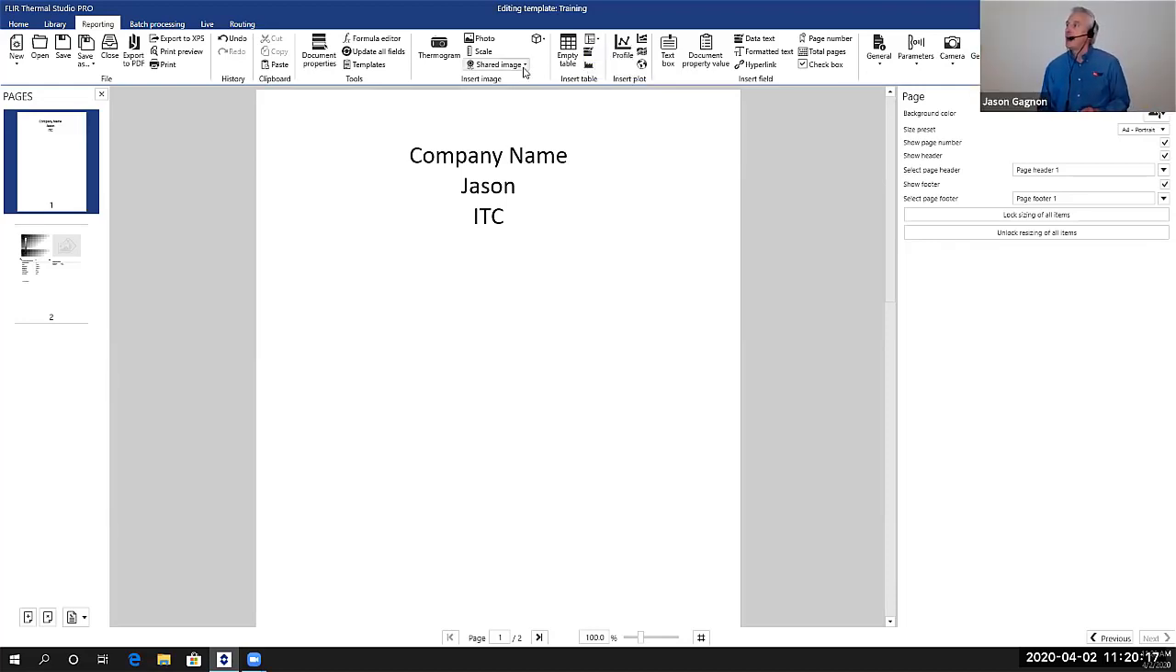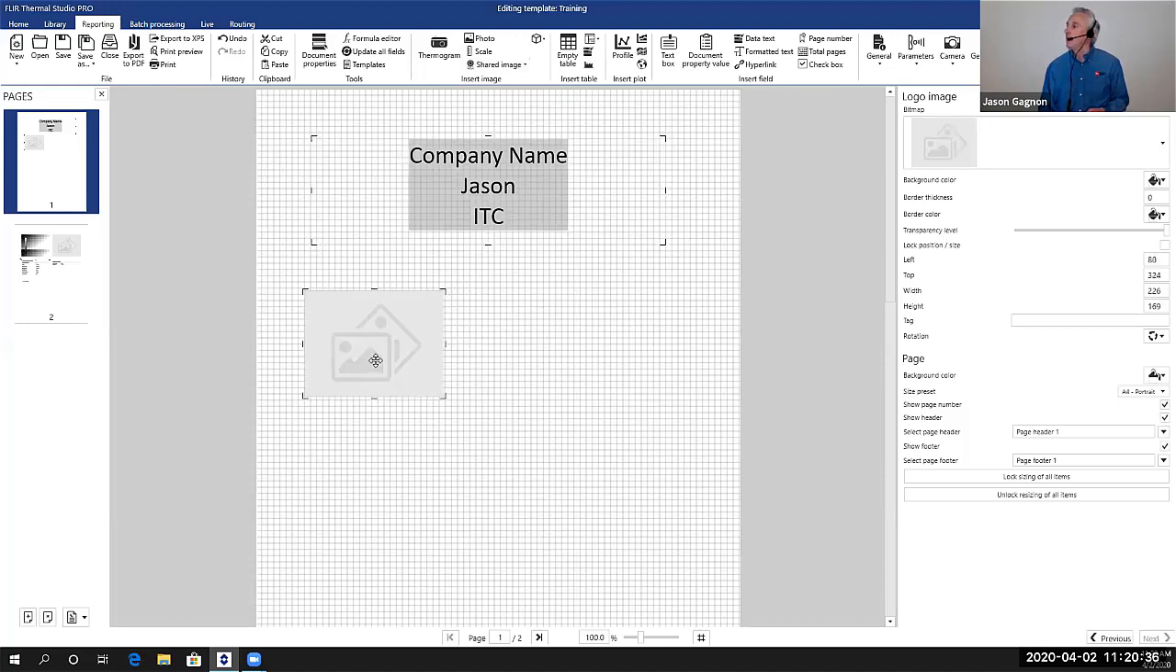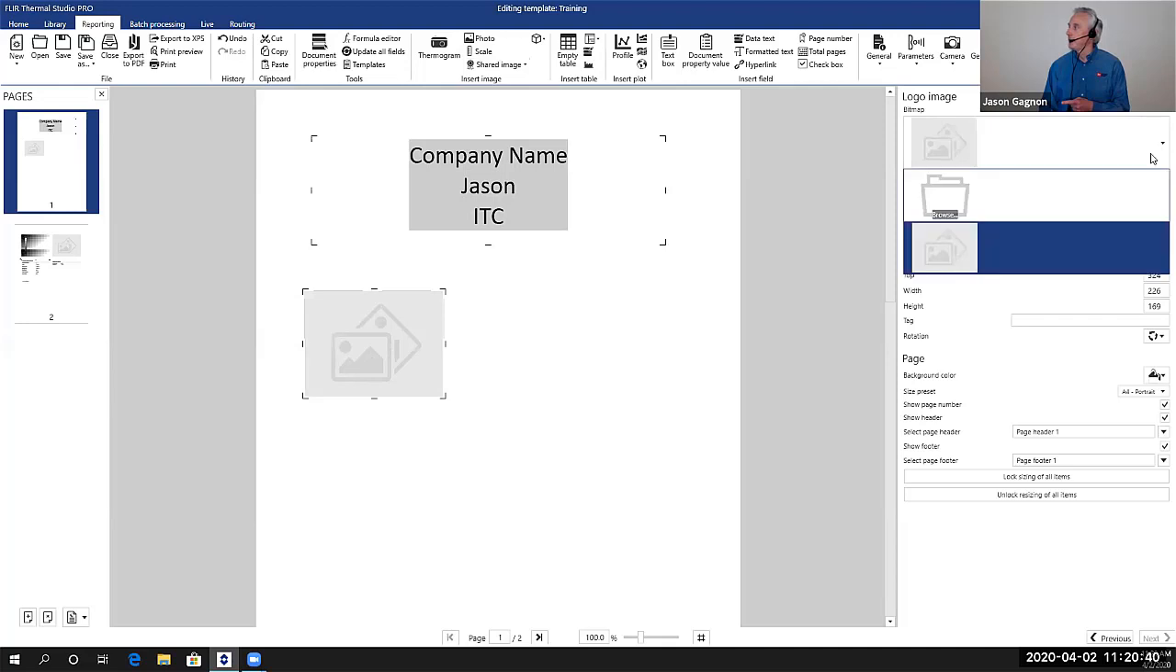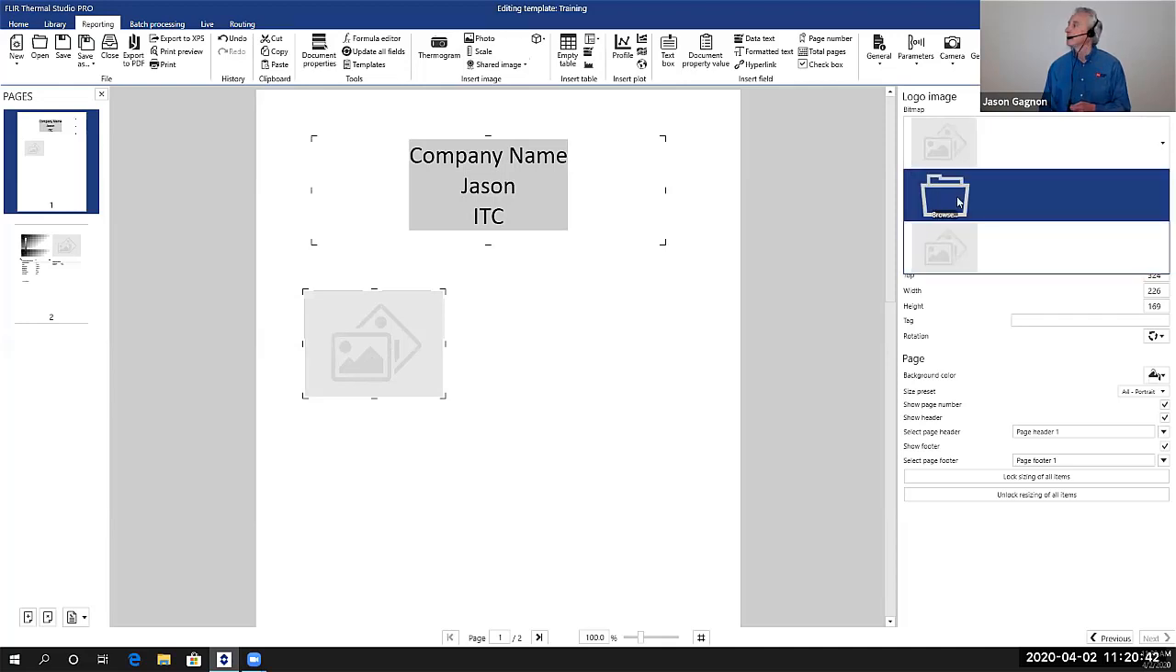The logo is added, it's called a shared image. It's a little bit different from what we've done before, but it's in the image category. So with thermogram and the photo, there's something called shared image. So we can go to insert logo image from there. And then on the right, you can pull this down and go to Browse.